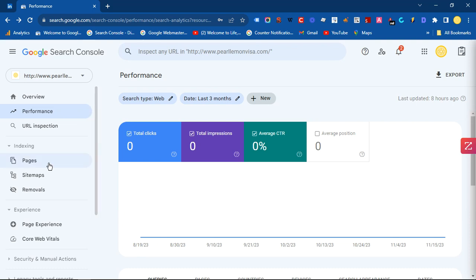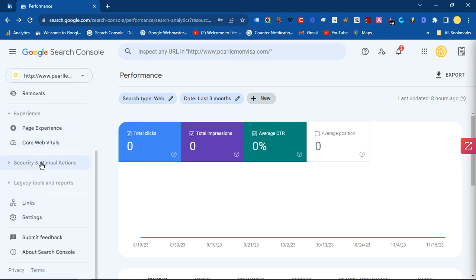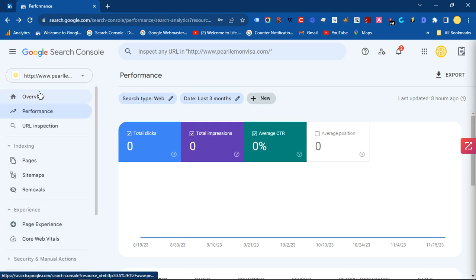And for the next video, we'll be highlighting what is indexing, what is experience, what is security and manual actions, what are legacy tools, what are links, what are settings, things like how to add a user on Google Search Console, and so on. All right, that was just a quick one on how you could use the first 3: overview, performance, and URL inspection of Google Search Console.